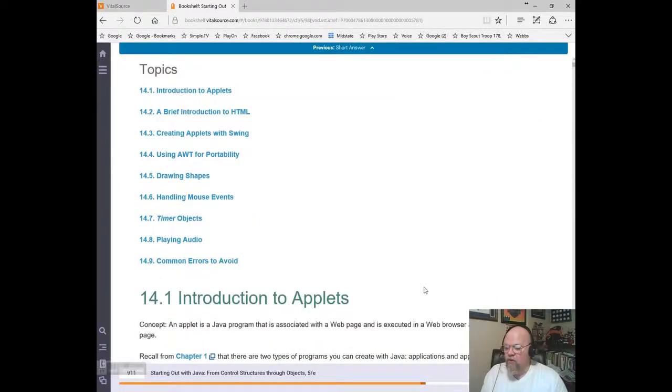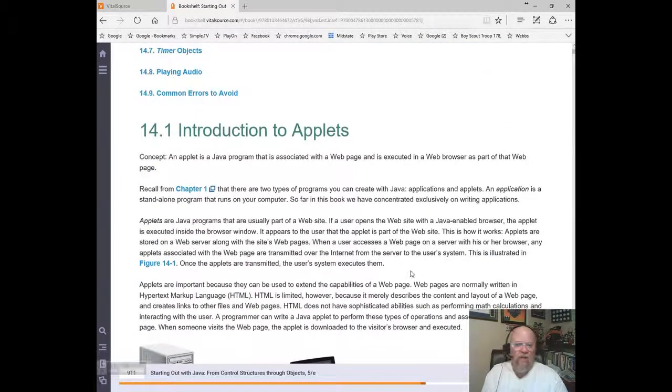So the first thing this chapter talks about is what is an applet and what is an application. Up to this point, we've been developing applications. These are basically standalone programs that run by themselves. An applet, on the other hand, runs from a web page. So we actually have a file that's out there that is basically ready to be executed.